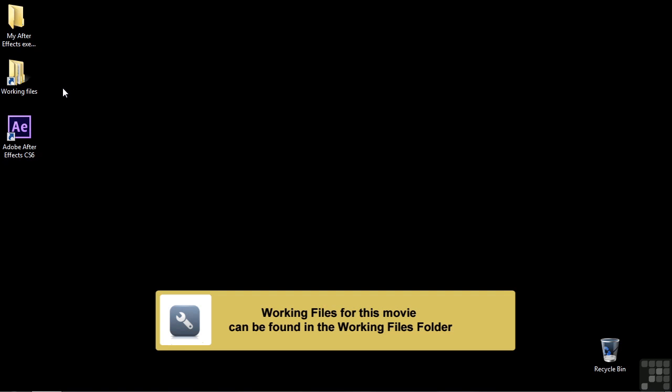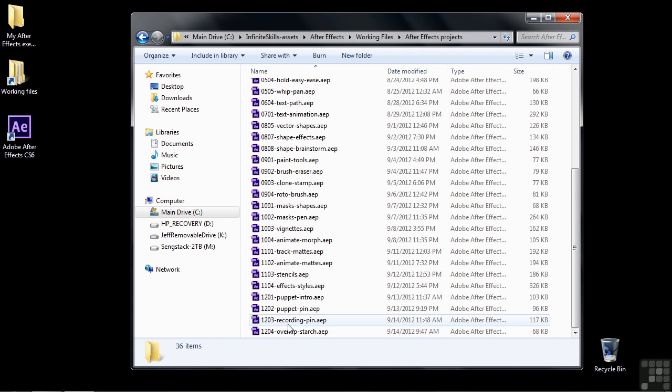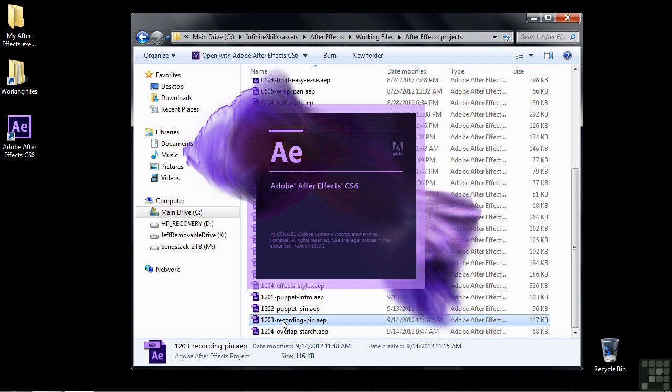Manually animating your puppet pin tool placement can be a little tedious, but there's an automated way to do that, and I'm going to show you how to do that in this lesson. Open up Working Files and go to After Effects Projects, and then open up 1203, Recording Pin.